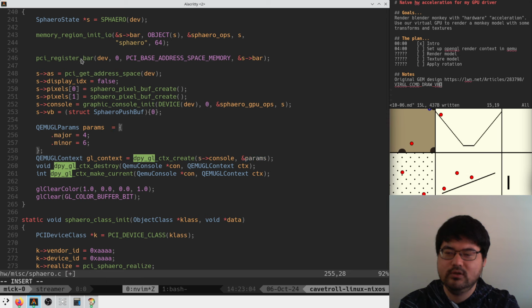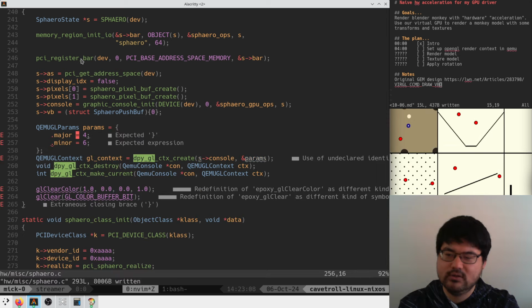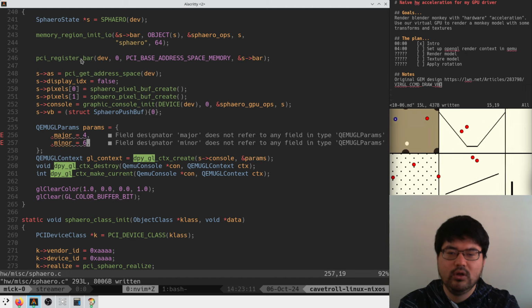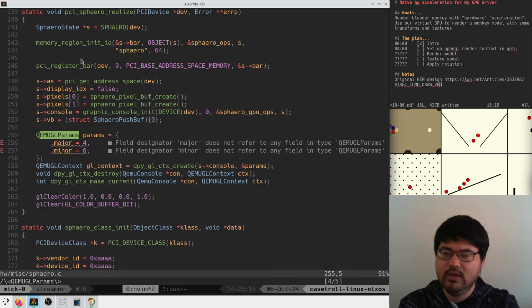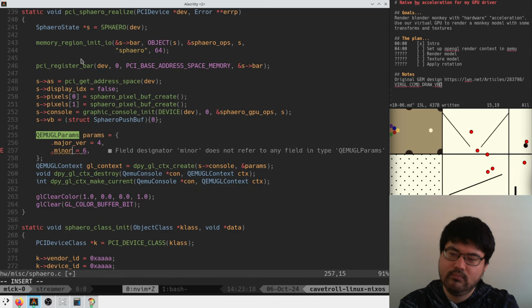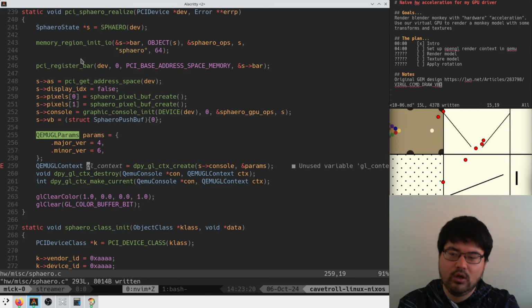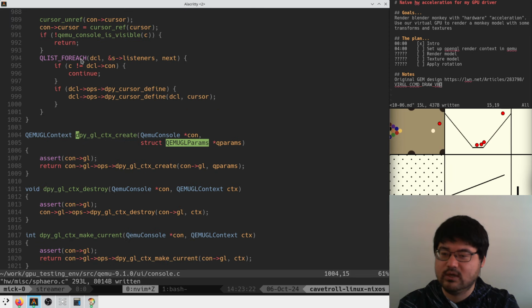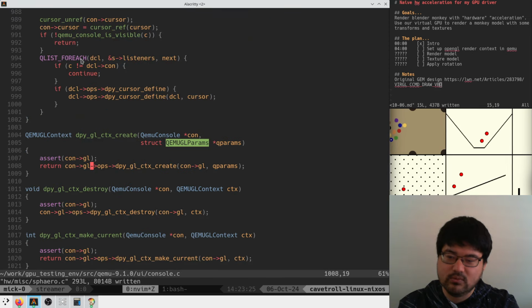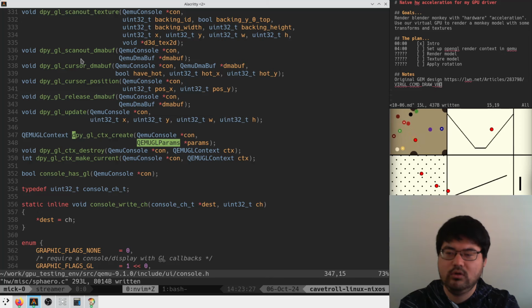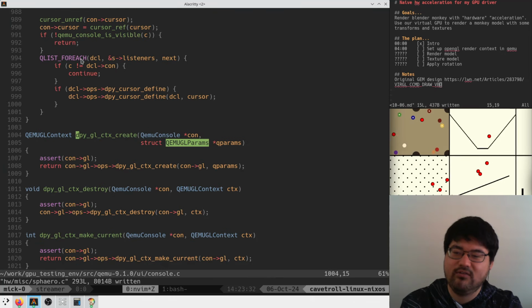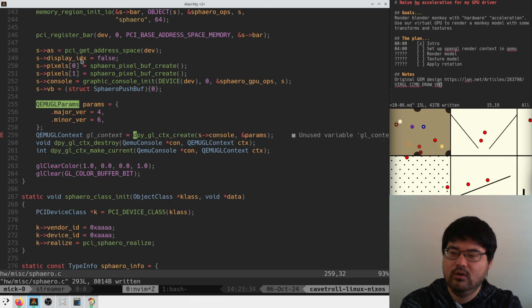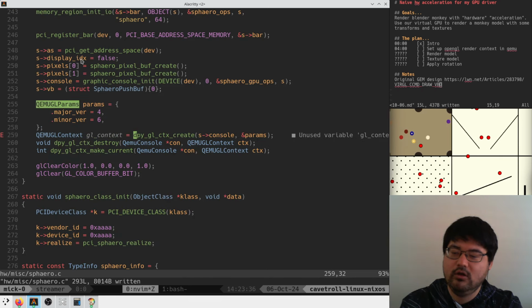How do I do this? Is it like this? I thought it was. Major ver and minor ver, my bad. Okay. And then does this replace them if it's wrong? I don't know, we'll find out. Maybe we won't. Is it failable? Maybe. We'll see.